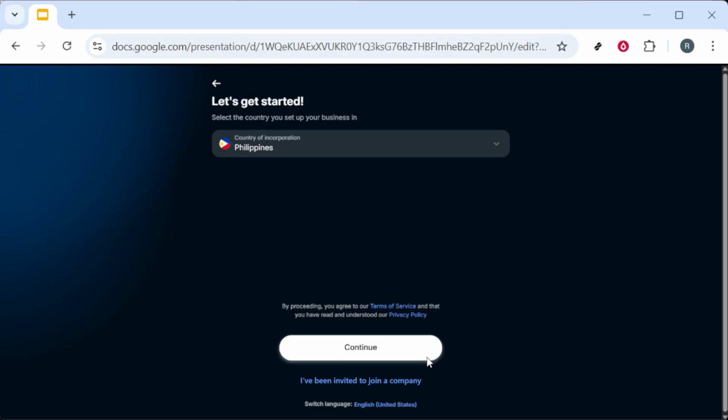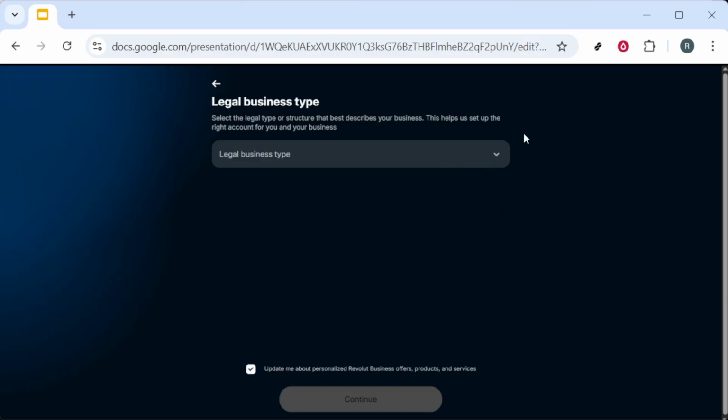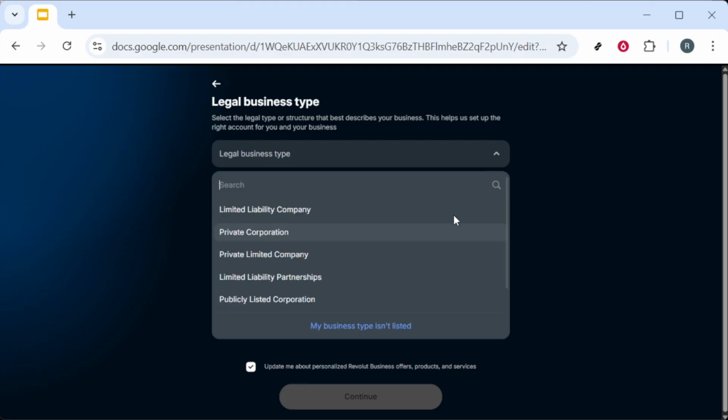Next, choose your legal business type. This could be a limited company, sole trader, partnership, or another structure depending on your jurisdiction. Pick the option that matches how your business is registered, then continue. Enter your email address and proceed.